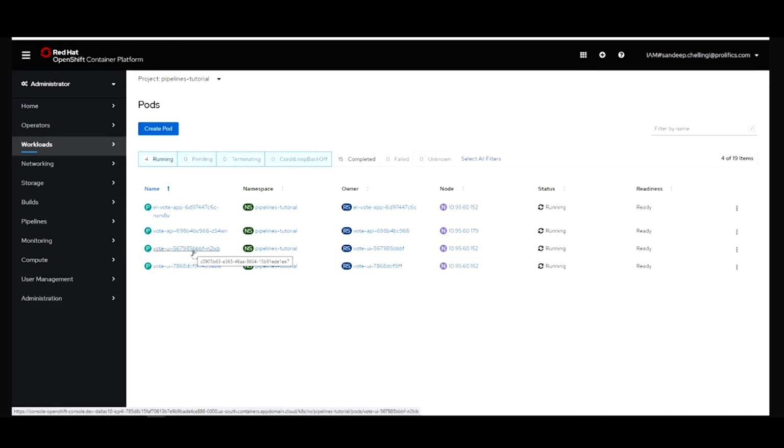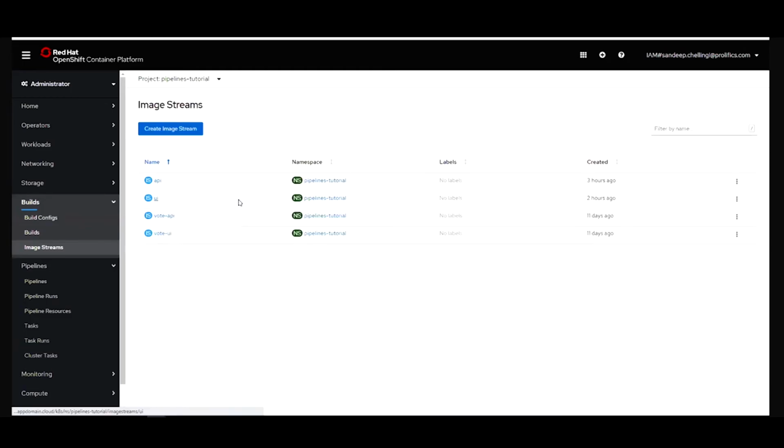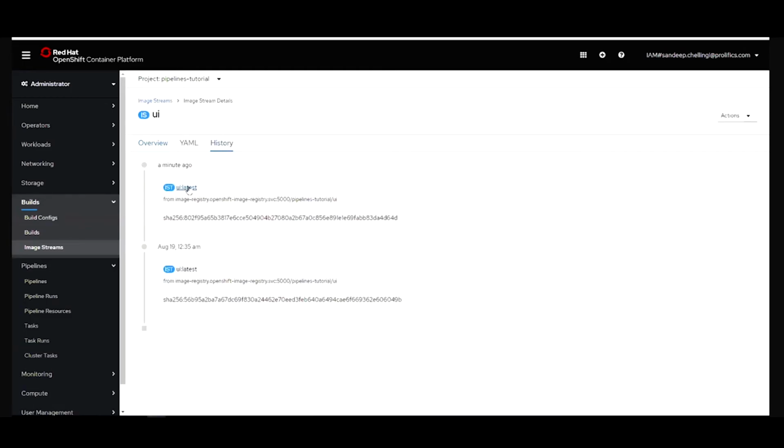So as you're seeing here, the web UI has been deployed. It is terminating an old pod because this is a new deployment which has been happening. Well, looks like the deployment is already ready, which means the deployment should have been successful. We can quickly switch over to the UI and see the history. You will see that a minute ago a new image has been published into OpenShift image streams.